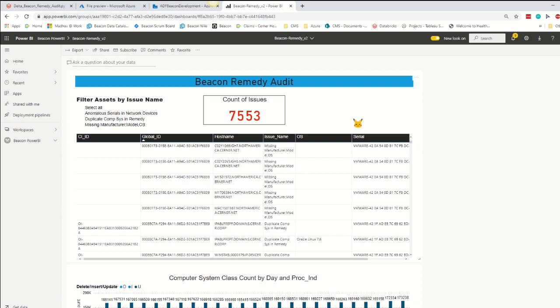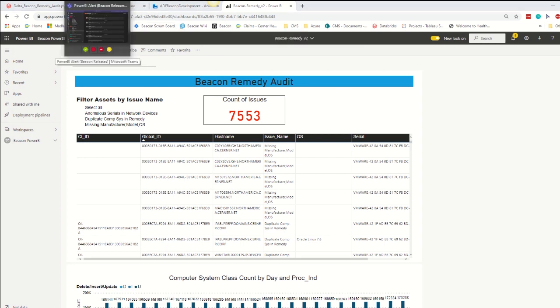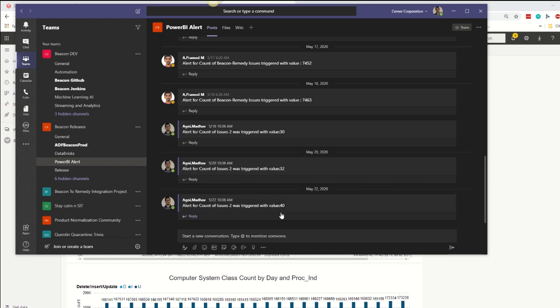If I want to alert my team in Microsoft Teams or any other platform, you can do that using Power BI refresh. This is what it looks like: it will send an alert whenever there is an audit running, and it will capture counts, or if you want to do a separate type of audit and alert, you can do that as well.